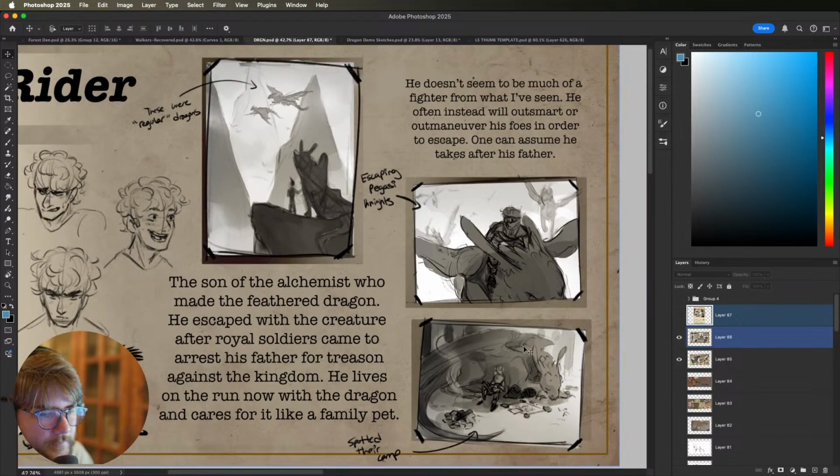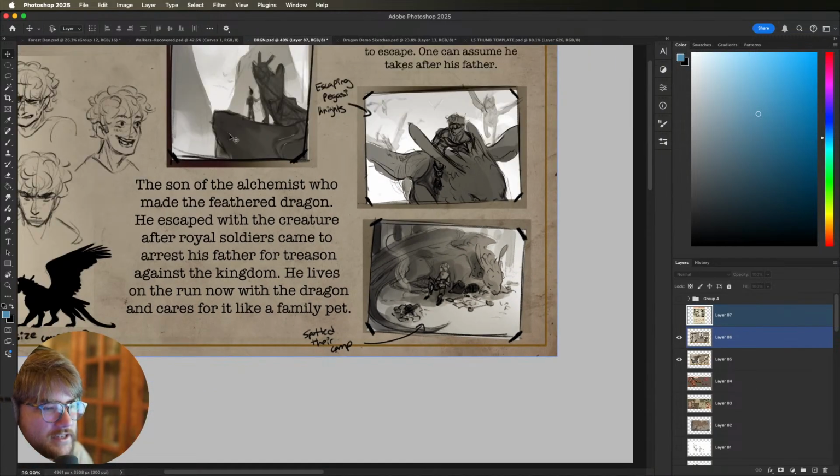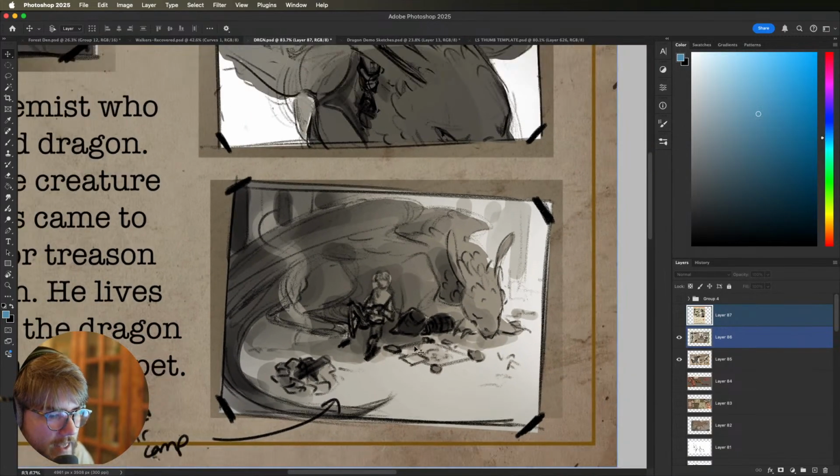Really, really great. And this one is a great moment where the characters are very much at rest, spotted their camp. I love that. This is a great presentation. I love this. This is so cool. So this is them at rest, figuring out their next move. Maybe they've got rocks and lines, maybe they've laid down some maps or some parchment. Son of an alchemist, so maybe he's got some cool alchemy stuff going on too that they're figuring out.